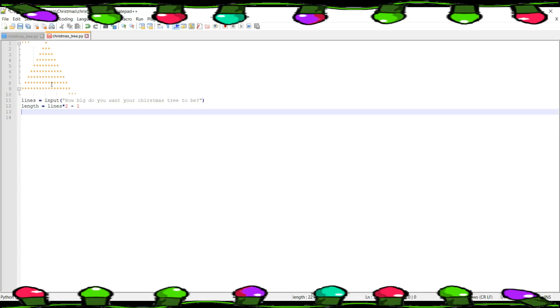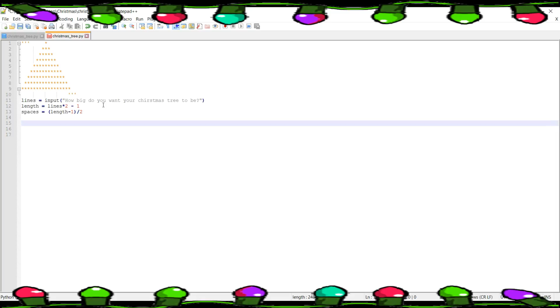And then the final thing we need to work out before we start printing this out is how many spaces we need at the start here. And our number of spaces is going to be this. So spaces is going to be the length minus 1, and we're going to divide by 2. And that should give us the things that we need.